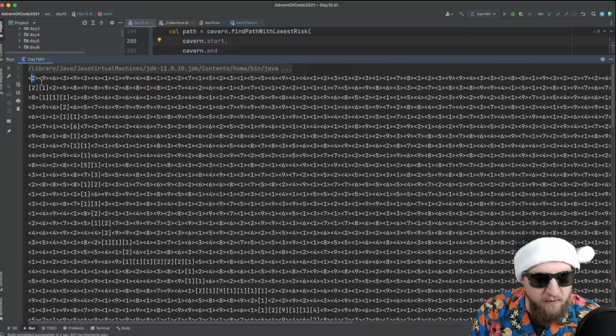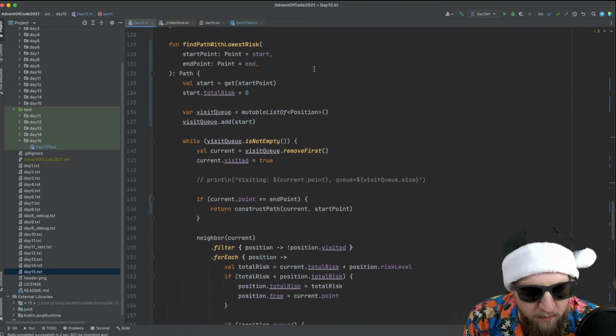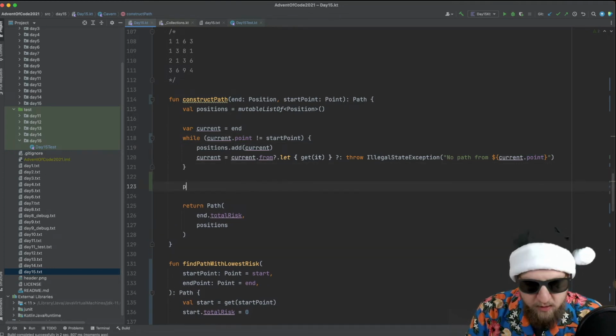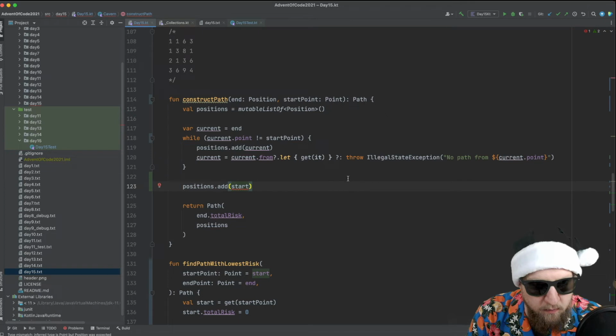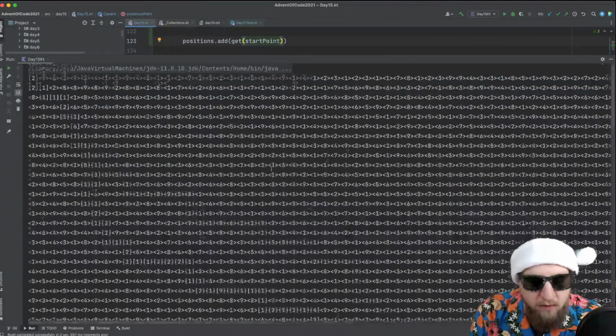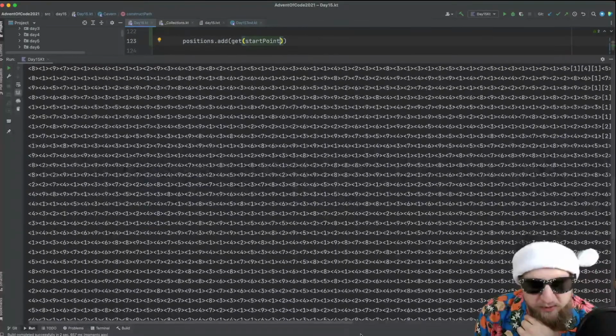Why is the first one not in our path? Let's fix that too. Path. And then at the end we need to add the start. Get start point. Let's get the whole path. Yeah. We are walking around the 7 still. The path looks pretty nice.